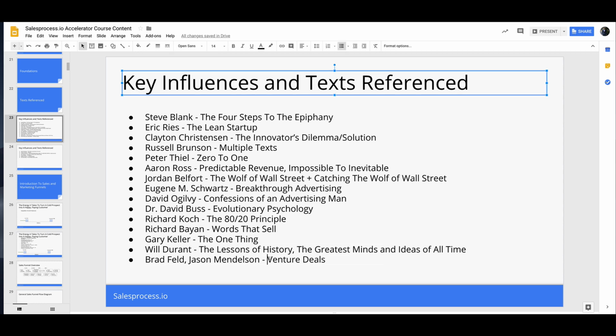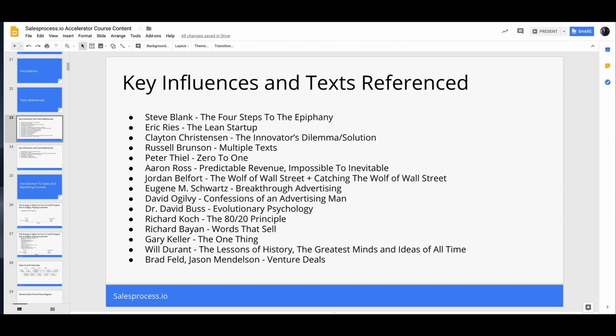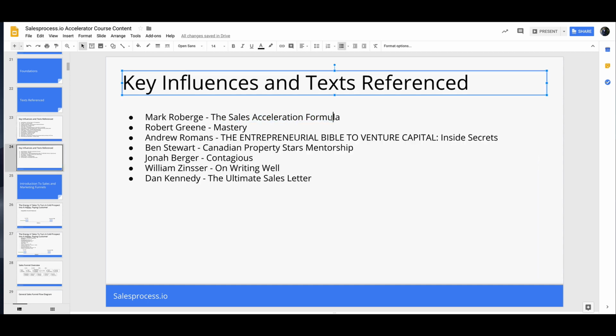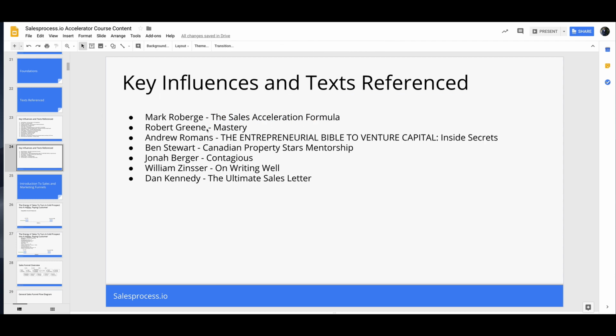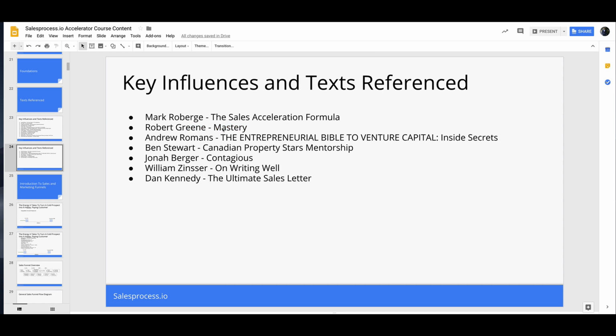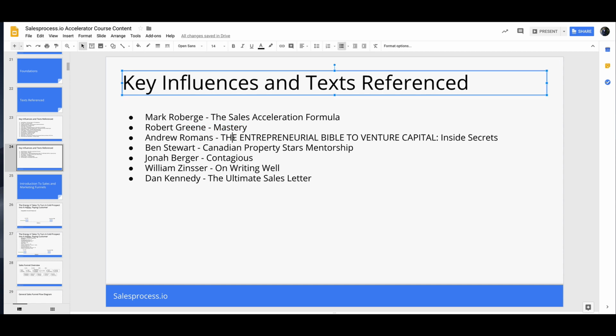If you're raising venture capital, I recommend reading this book called Venture Deals. Okay, it's a really solid book. It's a pretty technical book, but it'll help you with your pricing and all that stuff when you're pitching. I reference The Sales Acceleration Formula. This is a pretty solid book. Robert Greene, Mastery, Getting Really, Really Good at Something. I recommend reading that book. It is awesome. The Entrepreneurial Bible to Venture Capital, The Inside Secrets. Another great book if you are raising venture capital.